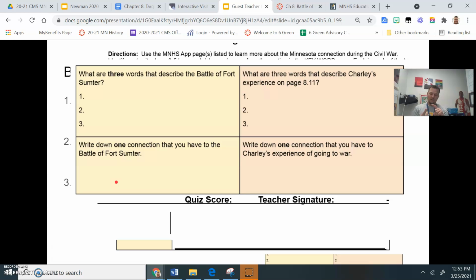Now remember, connections can be experiences you've had, movies you've watched, maybe books you've read, or a magazine you've read, or it could be a picture you saw. Anything that you can connect it to your everyday life. Maybe you had a conversation with a parent or a brother or a sister or a grandma or an aunt or an uncle or whoever, and that could be your connection. You're going to have to dig a little bit deeper. If you can't find one right away, you'll find one. Just dig a little deeper into your thinking. And then finally, same thing here, but write 1 connection you have to Charlie's experience of going to war.